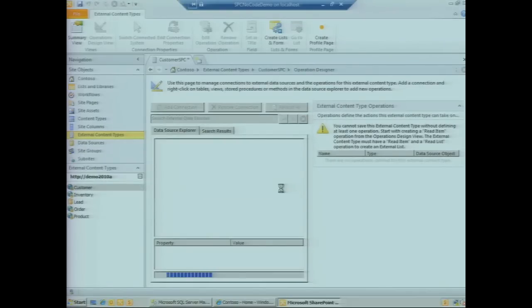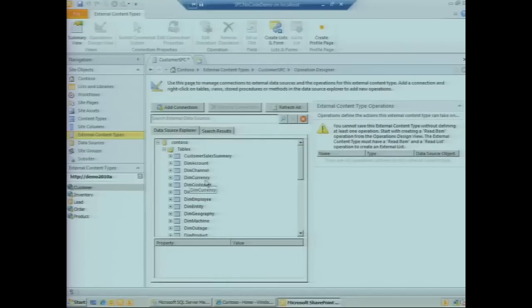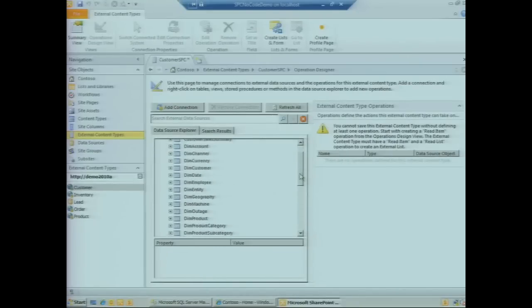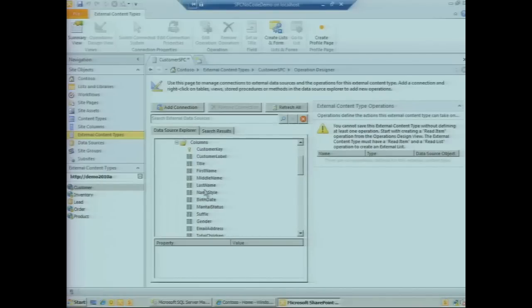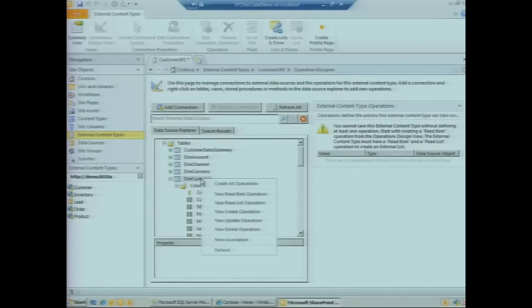So we click on OK, and at this point, SPD is going to go out to our backend data source and retrieve information about its structure. So here, if we expand the database, we can see the list of tables that we have in the backend. And if we select customer and drill down here, we can actually see the list of fields associated with that table in the backend. If we right-click on the customer table itself, we see a few different options.